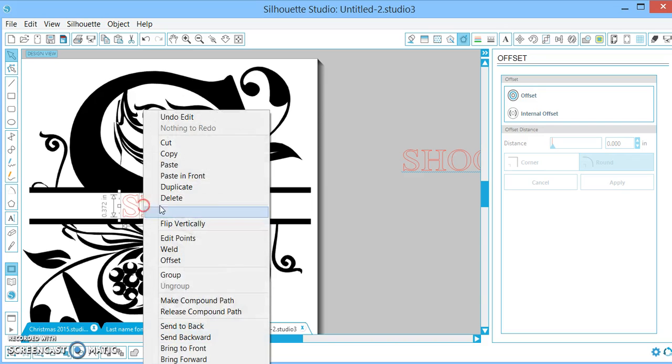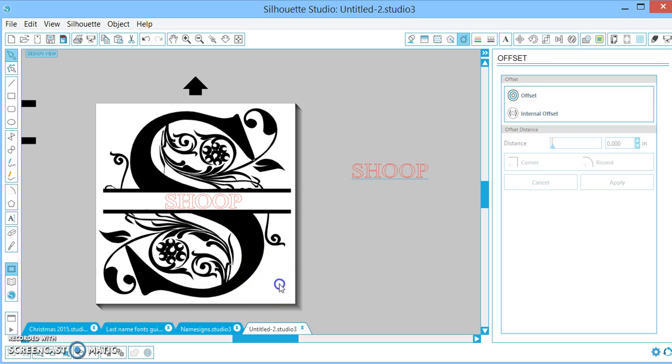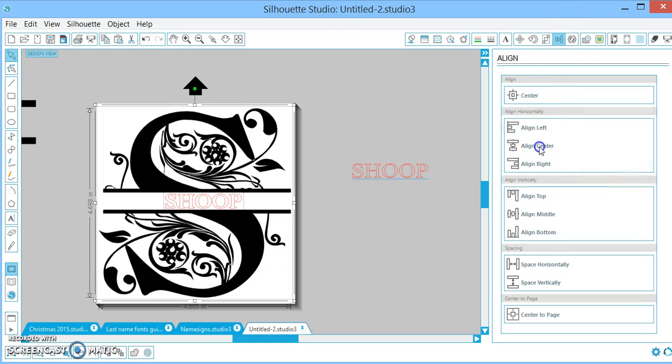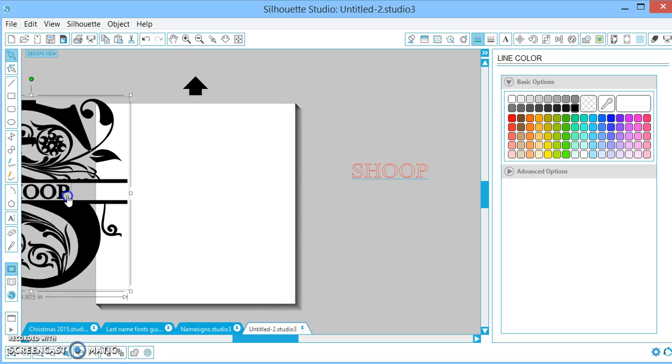And I'm going to make this a compound path. And the reason why is because that is definitely not centered. So I'm going to select everything, go to my align tool, and center it. And there we go. And then I'll just paint it again real quick to show you. Okay, that's it. Easy.